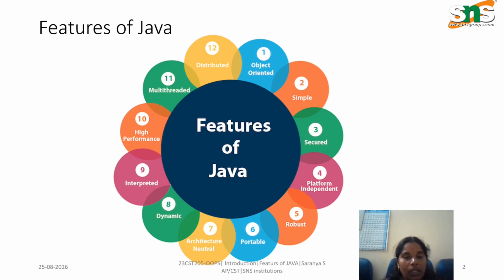The second one is simple. Simple means the syntax is simple, clean and easy to understand. According to Sun Microsystems, the Java syntax is based on C++, making it easier for programmers to learn after C++. And the next one is secured.